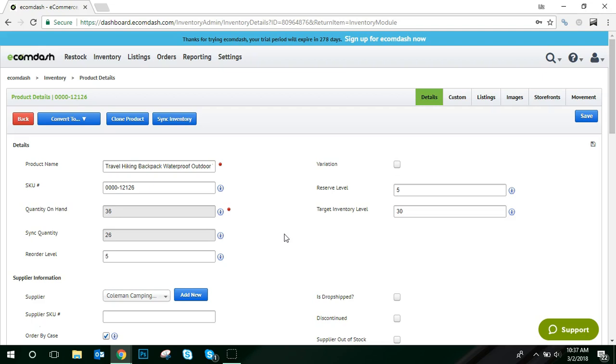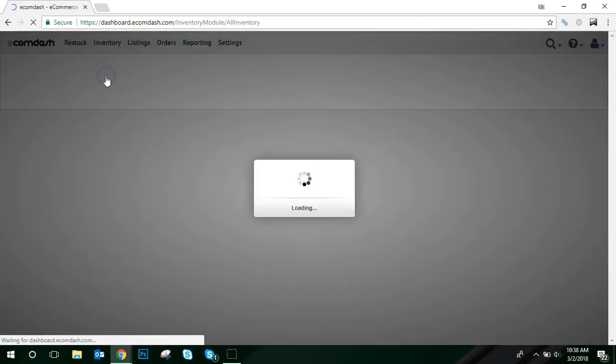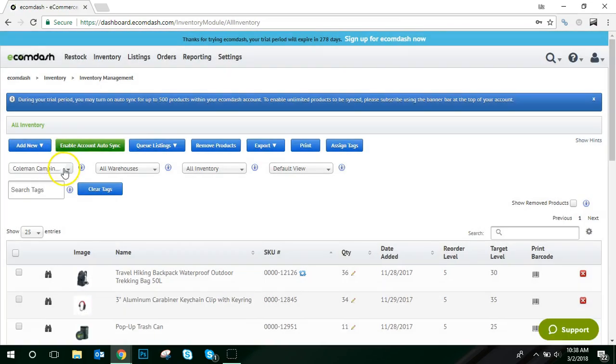Now, once you've assigned the supplier to your products, you have a lot of different opportunities. You can use the supplier to filter your inventory. To do that, you would go to Inventory and Inventory Management. From here, there's a drop-down menu on the left-hand side where you can filter by suppliers. This is helpful when reviewing your inventory and also for exporting specific inventory out of Ecomdash.